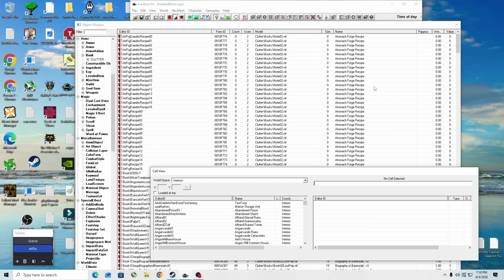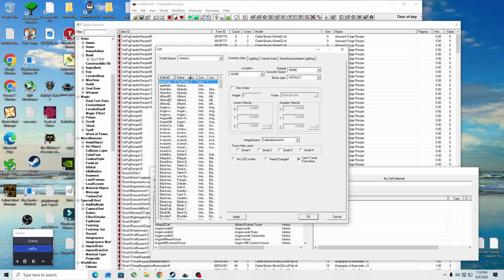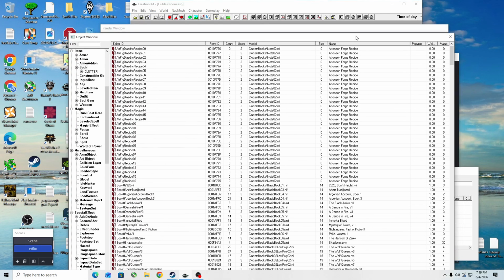Obviously, by the title, you can tell what we're doing, so I'm going to show you a couple different ways to open cells. If you click on World up top and go to Cells, you can open a list of them. There are certain things you can change here, and there's certain things you can't. And here is where you really change the interior lighting for the whole cell. But to go into the render window, we're going to go down below into a different window.